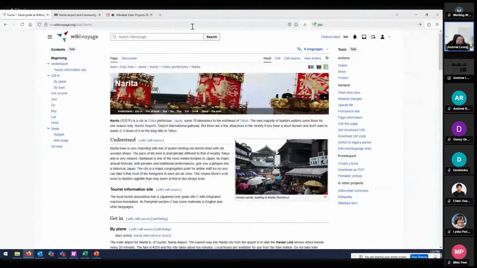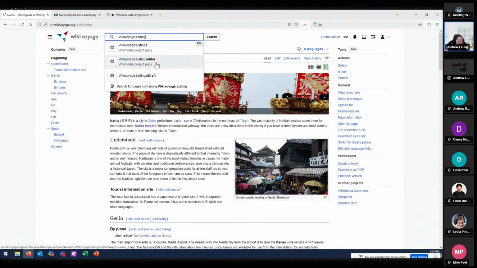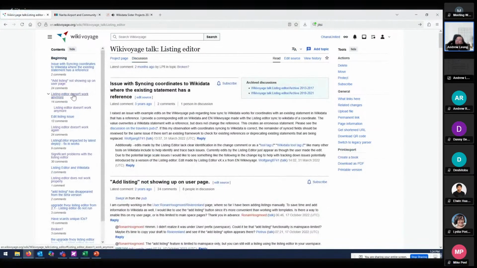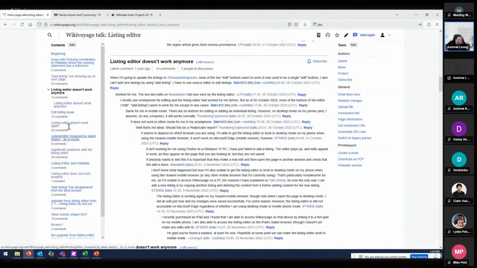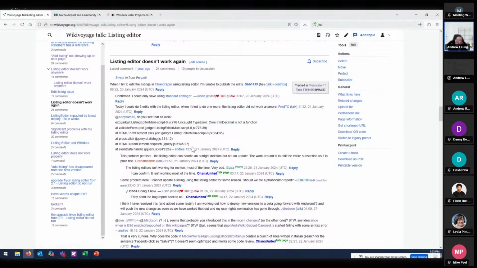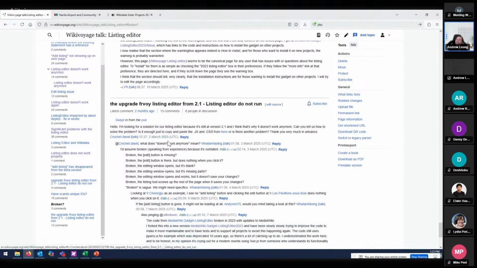So you could simply type in Wikivoyage and then listings. Or if you want to access the listing editor, you just type in listing editor. It would also show you how it looks. And on the top page, you would definitely have seen some of the complaints. Listing editor doesn't work anymore. Listing editor doesn't work again. These are all the times when the parser broke, and it causes a lot of people to complain about it. Like, it's broken again, what's going on? And listing did not run just a few months ago.